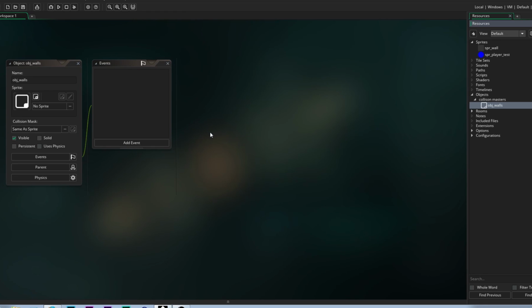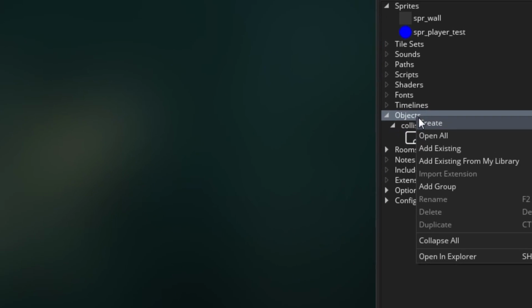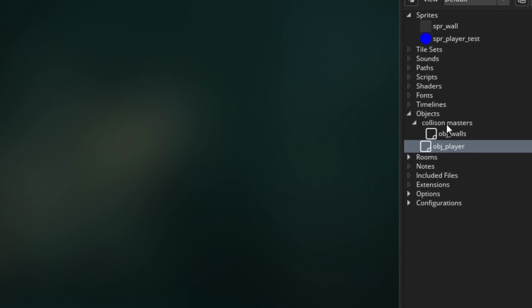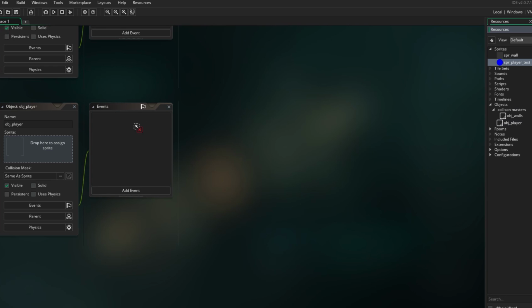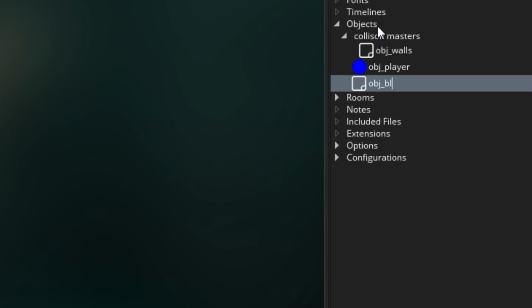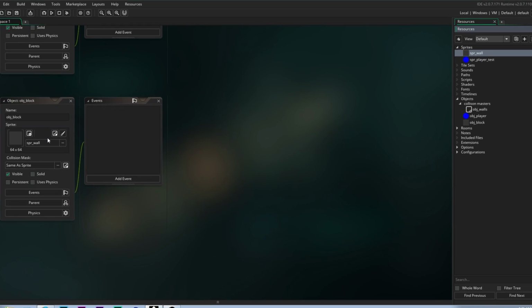Now, outside the folder, we will make two more objects. The first one will be called obj_player. Our player object. Let's drag the sprite down for it. And the second one we will call obj_block. This will be our first in our long line of collision objects. Don't forget to set the parent.